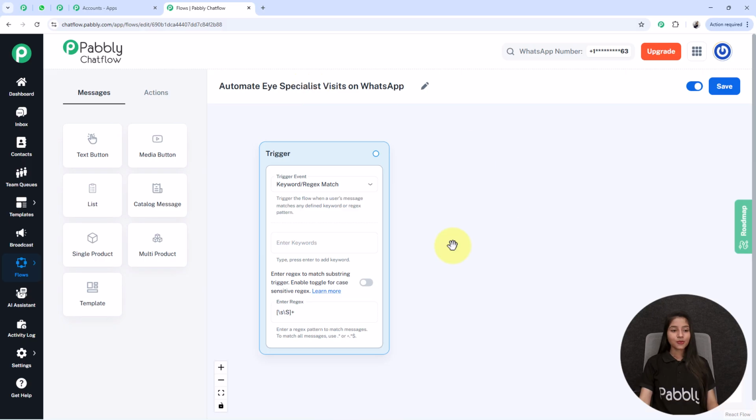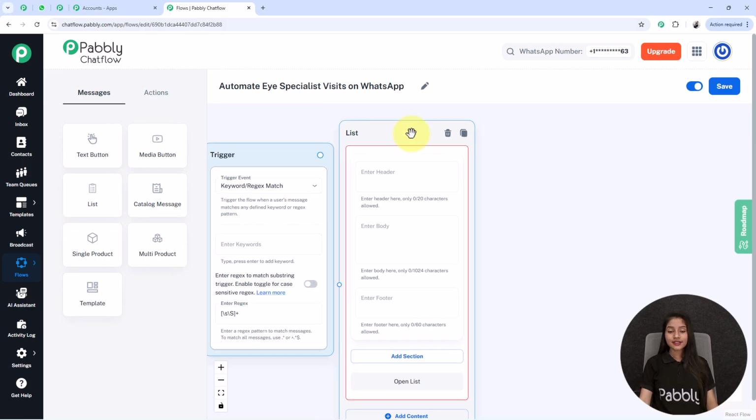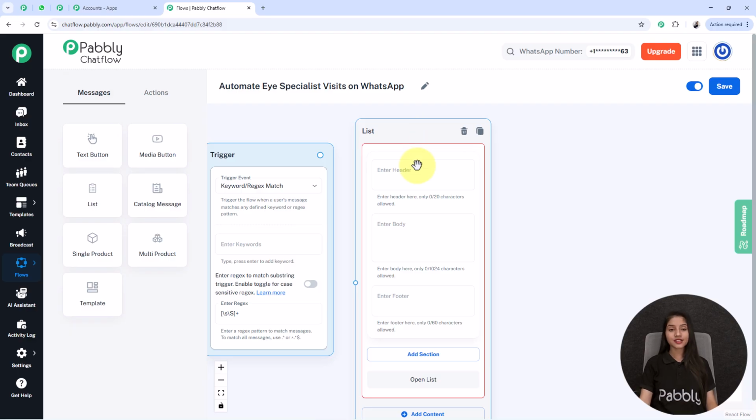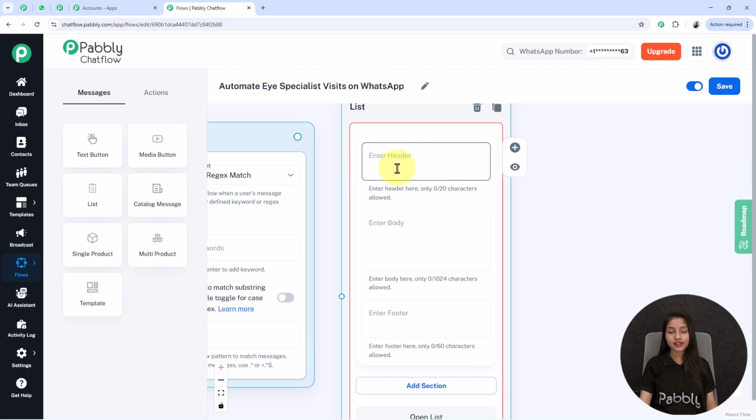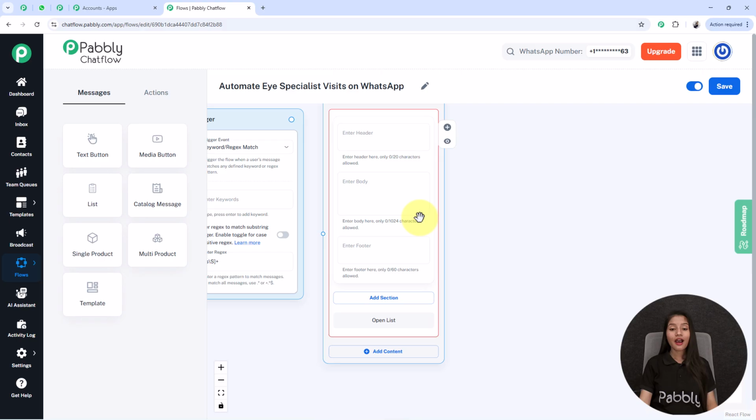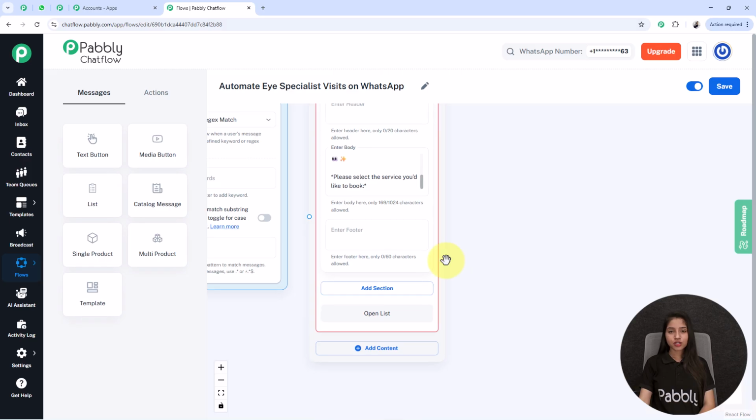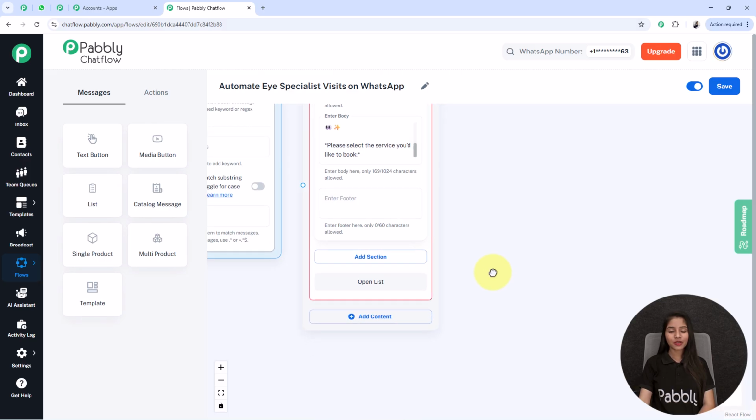For that I am going to take one list button, drag this box here. You can see this list box is divided in three parts, that is header, body and footer, where at first you have to write the header in this enter header box. Here I am not writing it, so I am leaving this blank. After that I am going to write the body in this enter body box. Here I write, hi there, welcome to Vision Care Eye Clinic. Please select the service you'd like to book. After that, if you want to write the footer, then you can write in this enter footer box. Here I am not writing it, so I am leaving this blank.